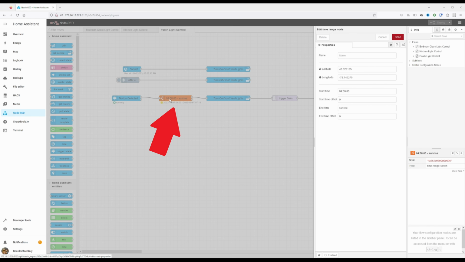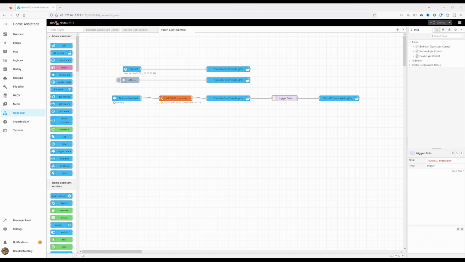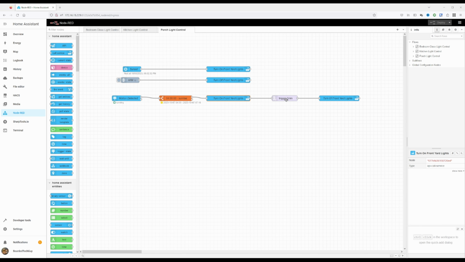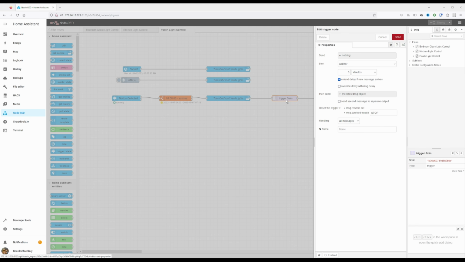The time range node will be evaluated as true, which is referred to as within for this node, if the current time is between 4 AM and sunrise. If the time is within that, then the lights are turned on. After the lights are turned on, a message is sent to a trigger node that is configured to wait for 5 minutes. The trigger node is configured to extend delay if a new message is received, which means anytime motion is detected again, the wait timer will restart.